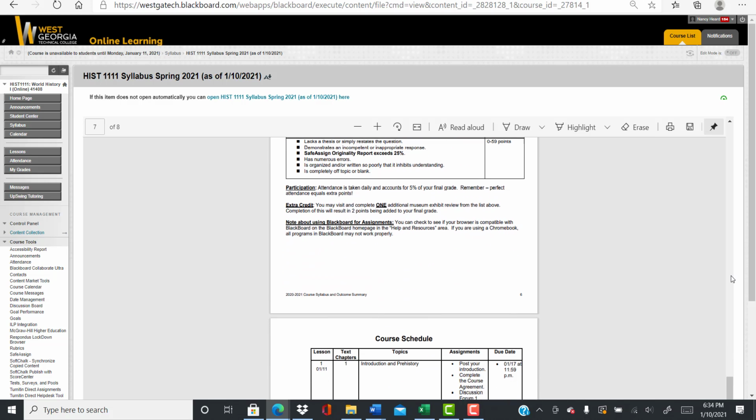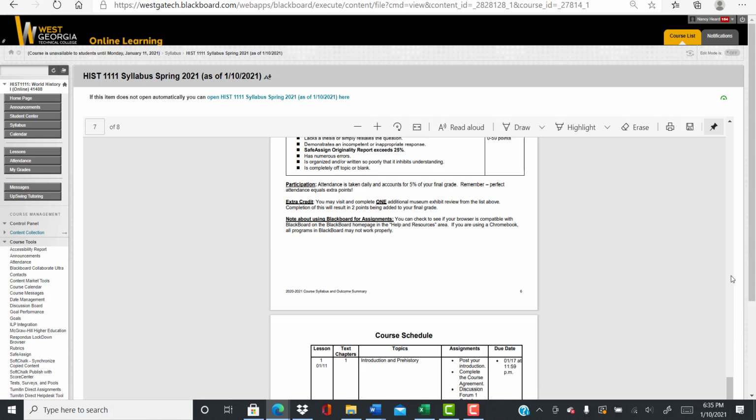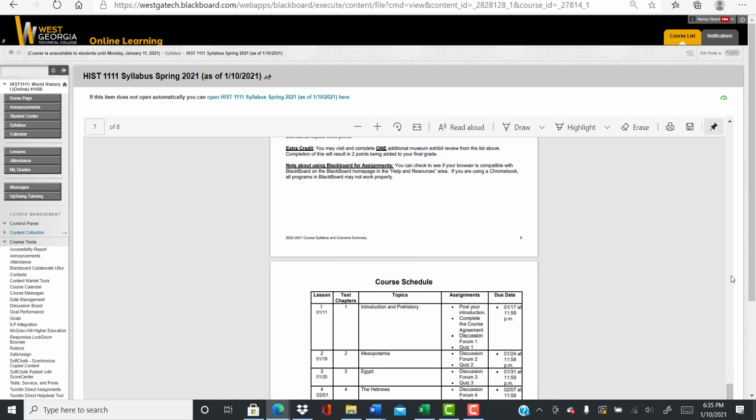It's 5% of your final grade. If you have perfect attendance, you'll get extra points. The only other extra credit opportunity you have is you may visit and complete one additional museum exhibit review from the list above. If you have an 88, this could be very beneficial to you because it could bump your grade up to a 90 if you receive all 2 points.